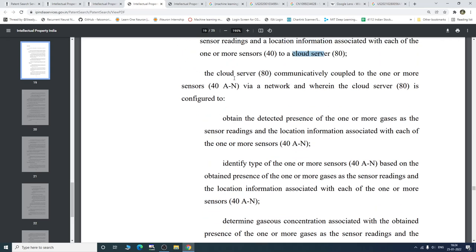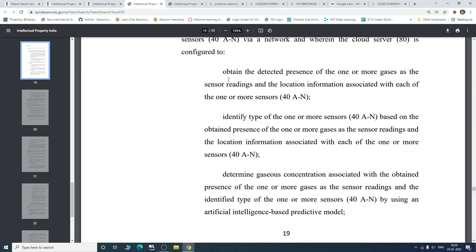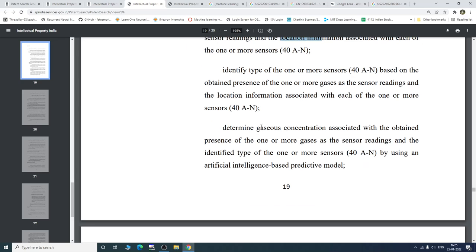Okay, now the cloud server is communicatively coupled to one or more sensors by a network, where the cloud server is configured to do the following. It will read the sensor readings and take the location information, and it will use these sensor readings and location information to determine the gaseous concentration that is associated with one or more gases in the sensor reading.